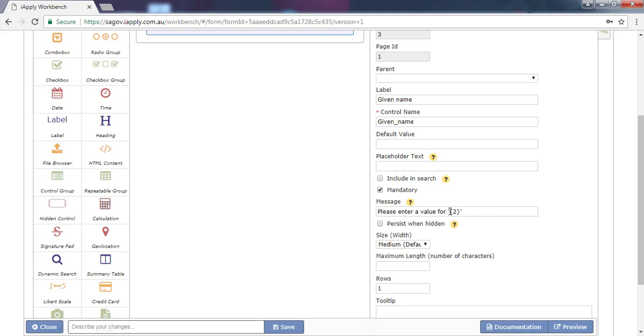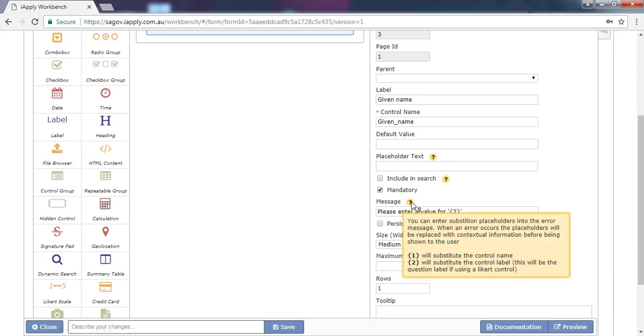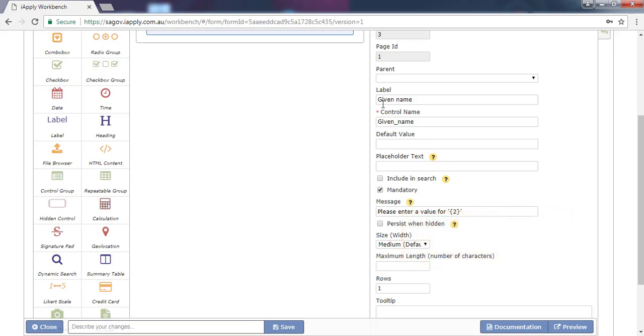There is a default message, which is please enter a value for 2. And if you hover over the question mark, you'll see 2 is substituting for the control's name, which is given name. So this message will say, please enter a value for given name. And you can modify this, and it only applies to this particular field.